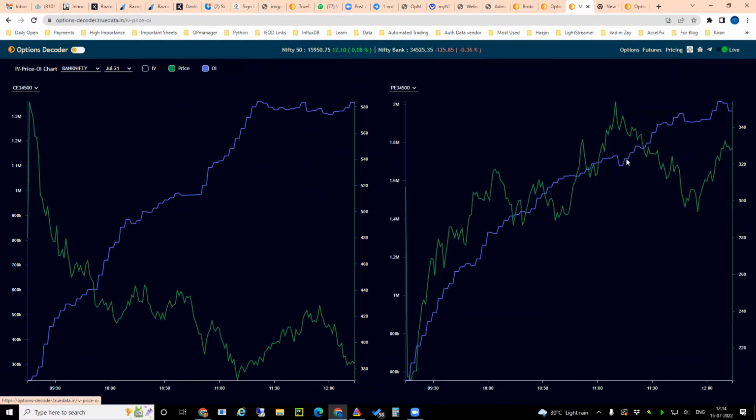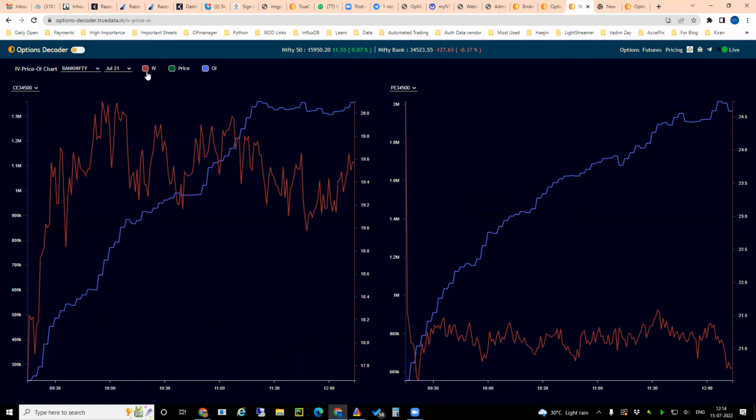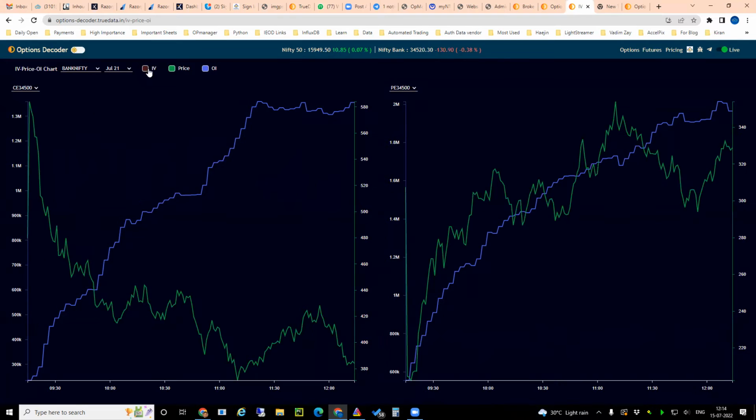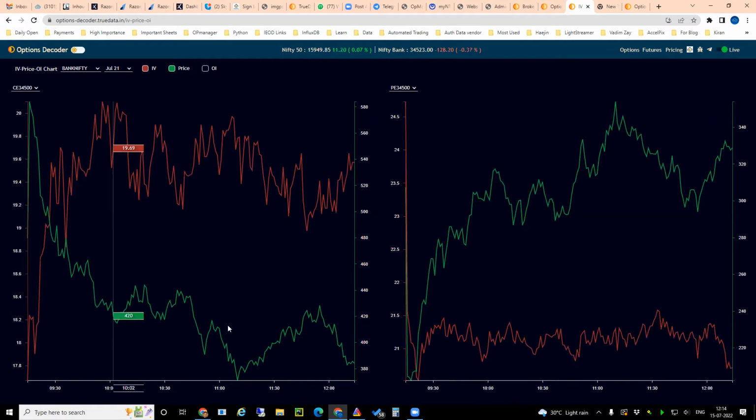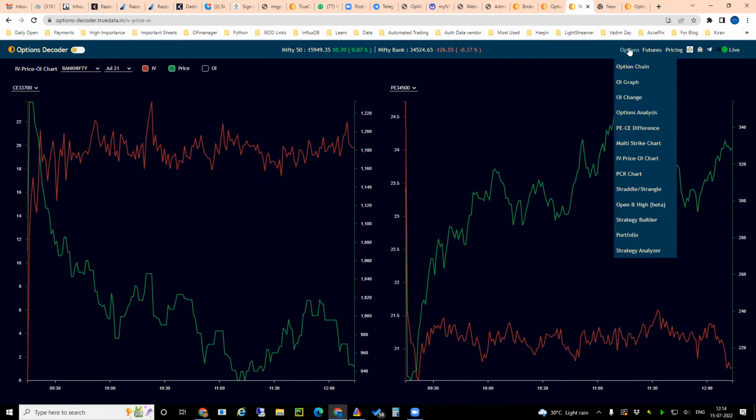Moving ahead, we have a chart where you can see the implied volatility with price. You want to see the implied volatility and OI, you can see that, or you want to see the price and OI, you can see that. You want to see the price and implied volatility charts, you can see that. You can select any strike for which you want to see that, or any combination of strikes for which you can see that, and work with it. So these are pretty basic charts.